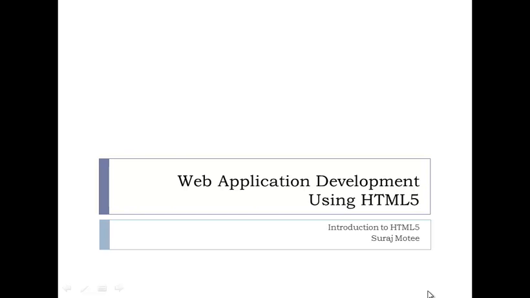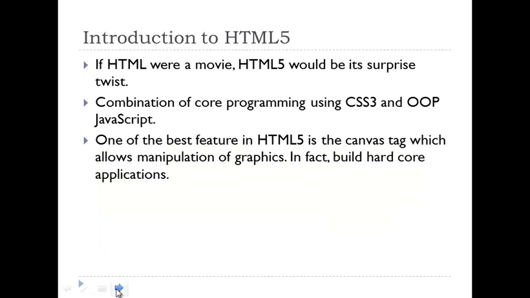Hi guys, so today we're going to take a look at Introduction to HTML5. This course is about web application development using HTML5. So to start with, we're going to see what is HTML5.